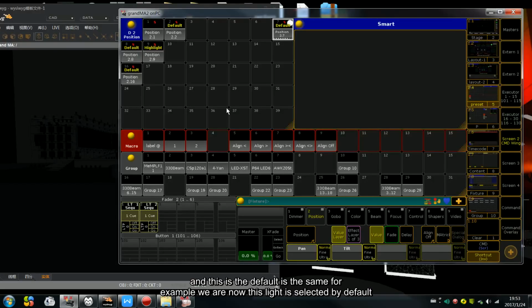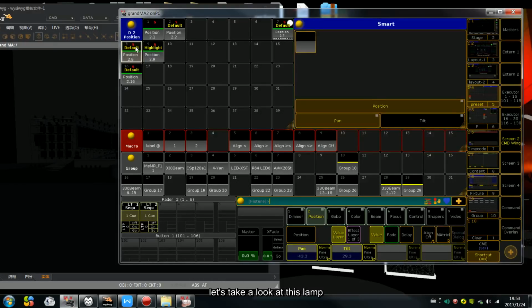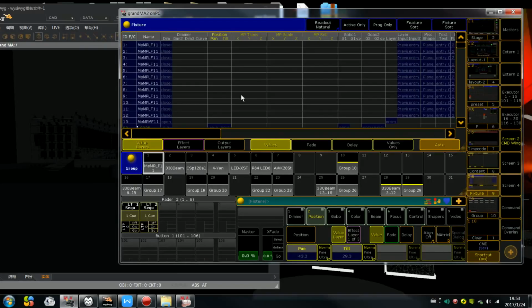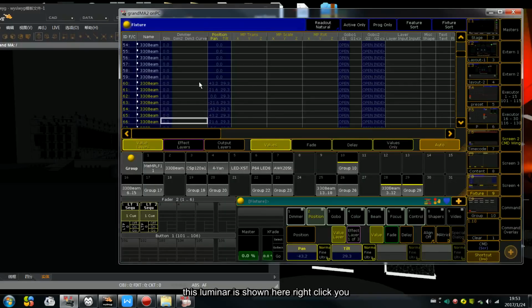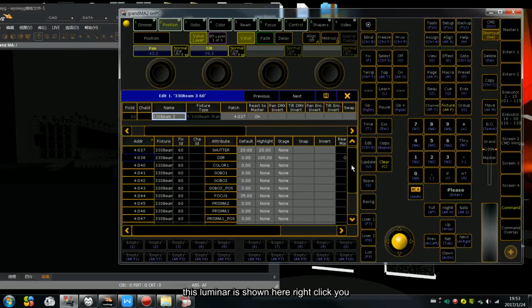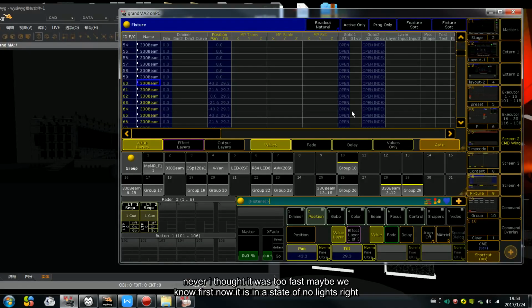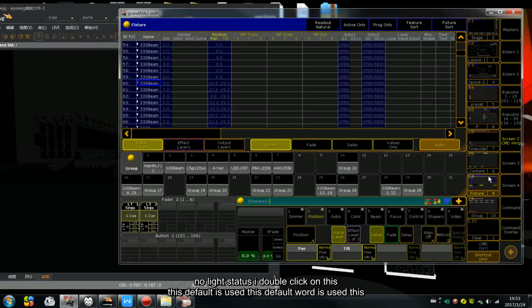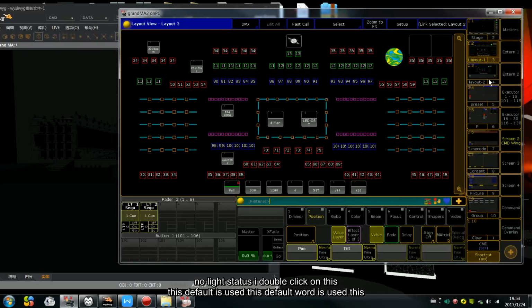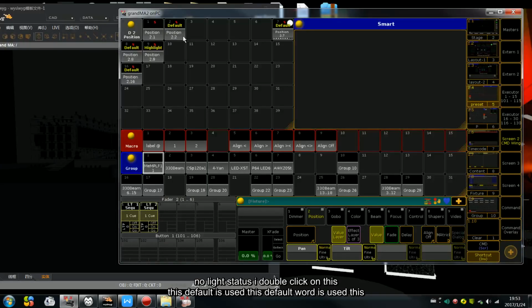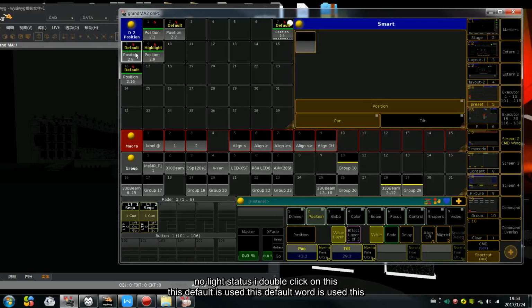For example, we are now here. This light is selected by default. Let's take a look at this lamp. This luminaire is shown here. Right-click. You will see no, we have never. I thought it was too fast. Maybe we know first. Now it is in a state of no lights, right? No light status. I double-click on this. This default is used.